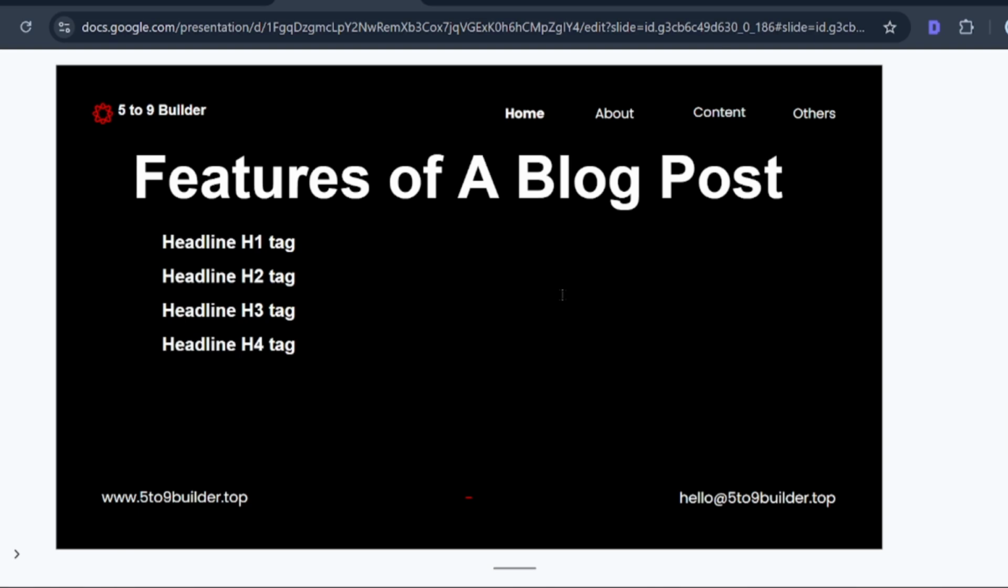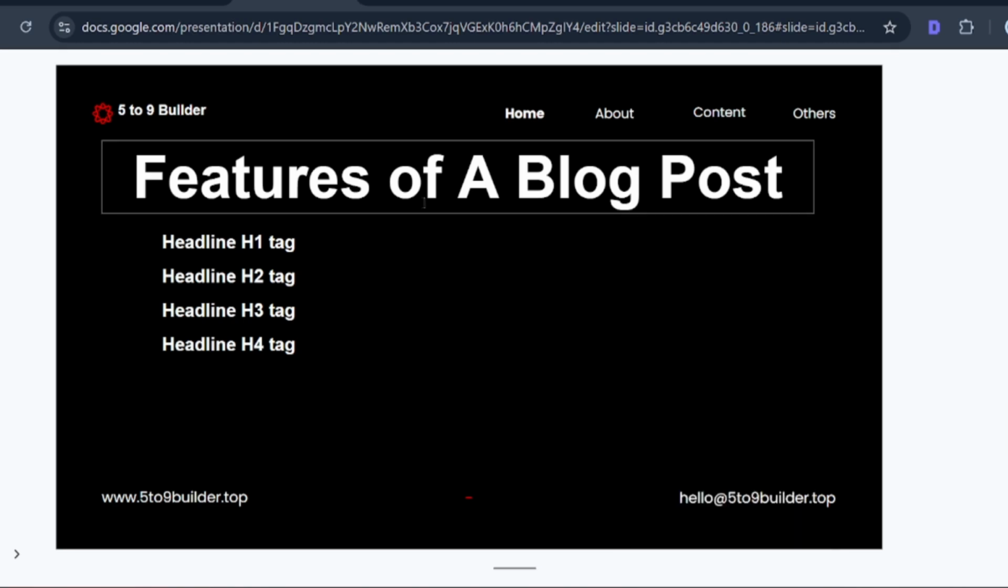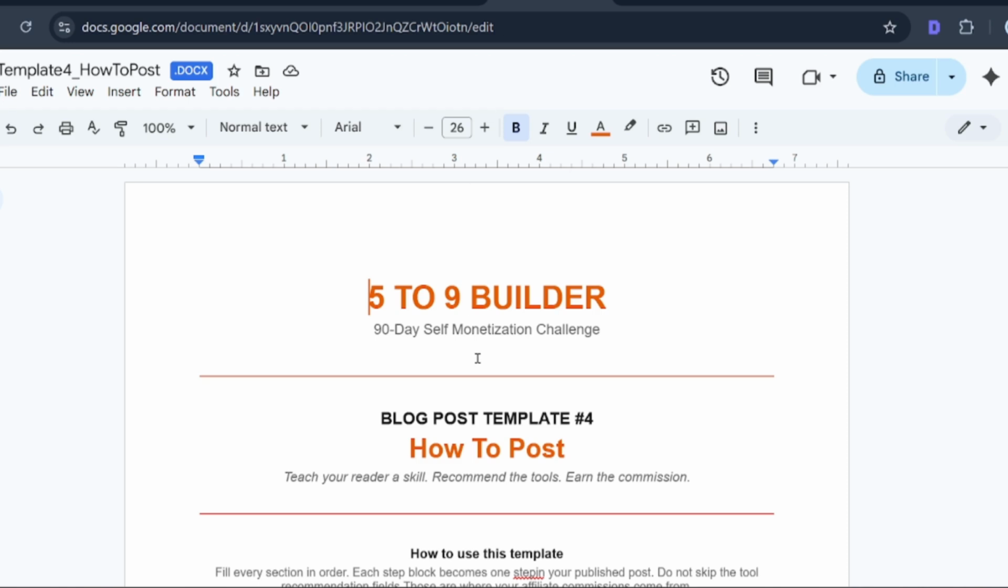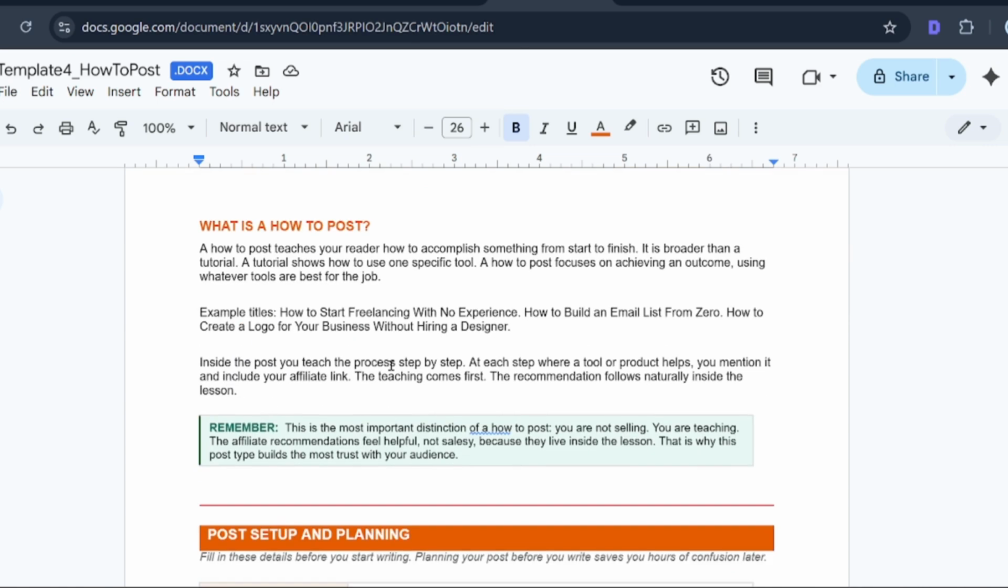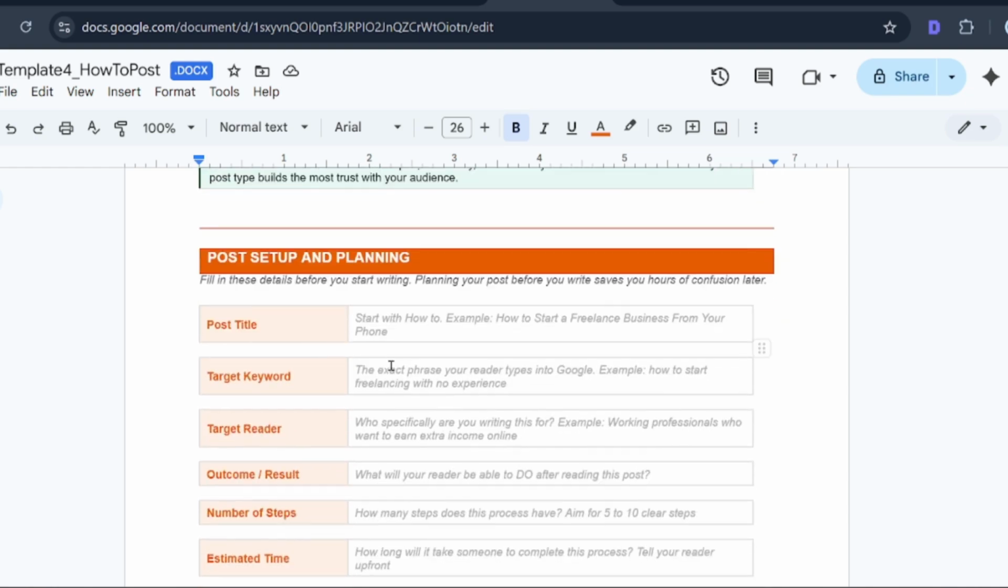First of all, you will see this kind of blog post will have a headline. Now let's look at the features of this how-to type of blog post. Now let's quickly look at this template. If you look at this template, this is how a how-to blog post is structured. As you can see from the screen here, you will have a title, the post title. So maybe how to start a blog, how to start freelancing, anything, something like that.